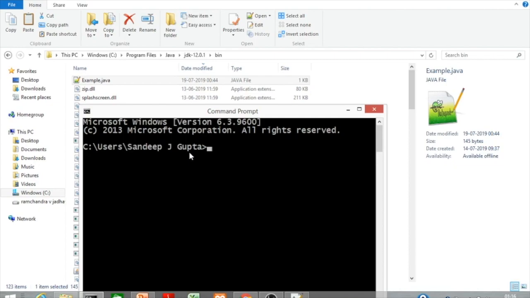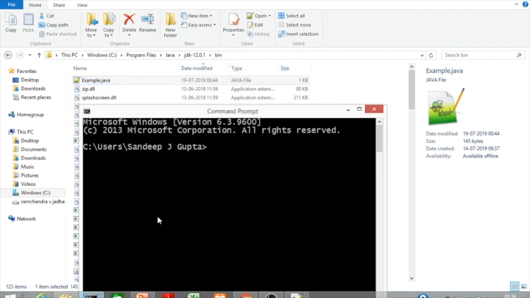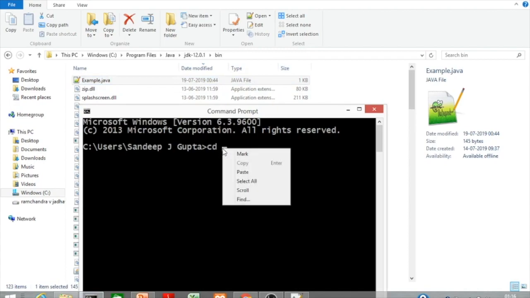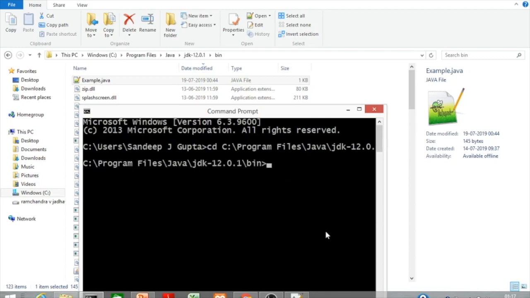Currently these two paths are not the same. So what I need to do is copy the path of bin. Look what I'm doing. I'll right click on bin and go to copy address as text. Now I'll go to command prompt and type cd. Cd stands for change directory, and I will paste the path of bin over here. I hit the enter key, and you can see this path has become exactly the same as the path of bin. Now I am ready to do the Java programs.